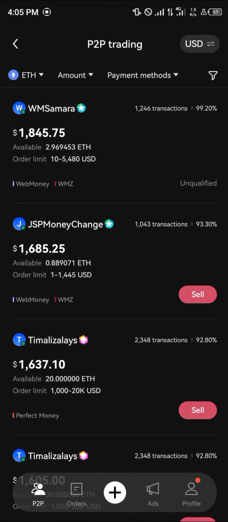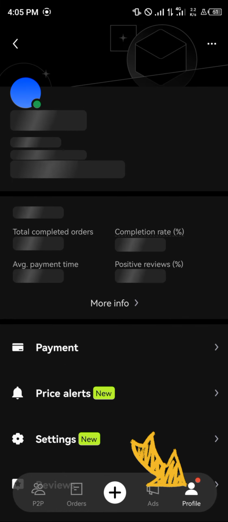Please make sure you click on these sell options that are here. Select the sell option and enter the amount of crypto you wish to sell, and it will then be deposited in your bank account, where you can simply add by heading over to the profile menu.